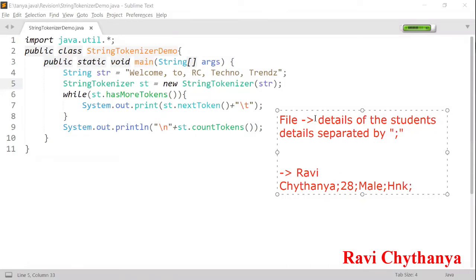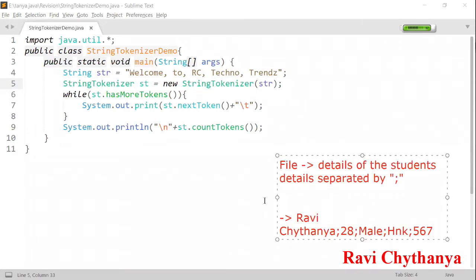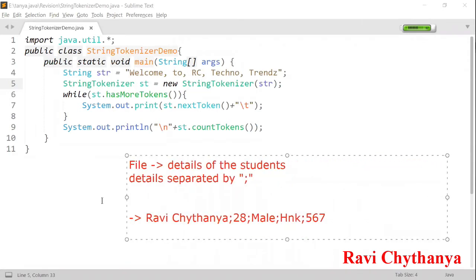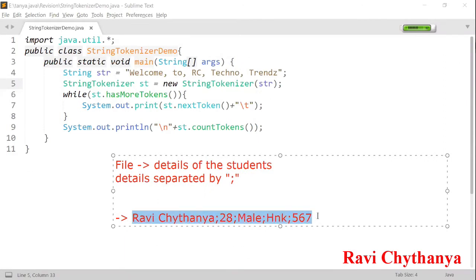semicolon 567 and so on like this. Okay, so I have it like this, and I want to perform some operations on each. How are you going to find out what is the first field, what is the second field, and what is the third field, and what is the fourth field, and so on.